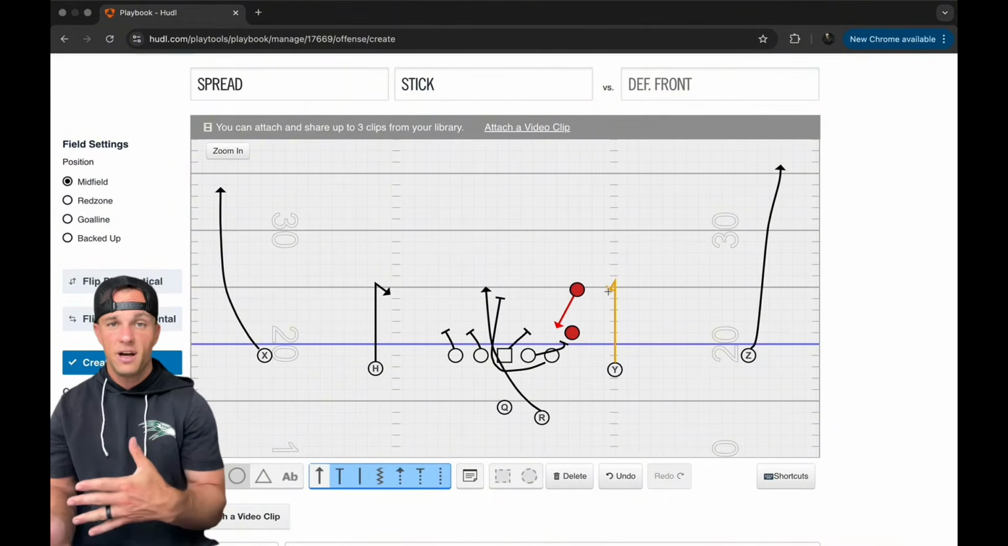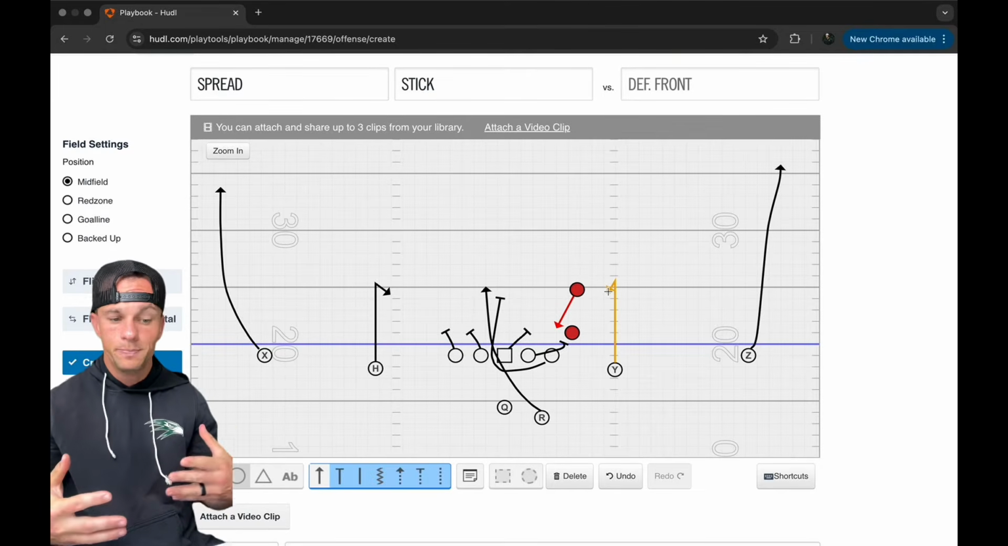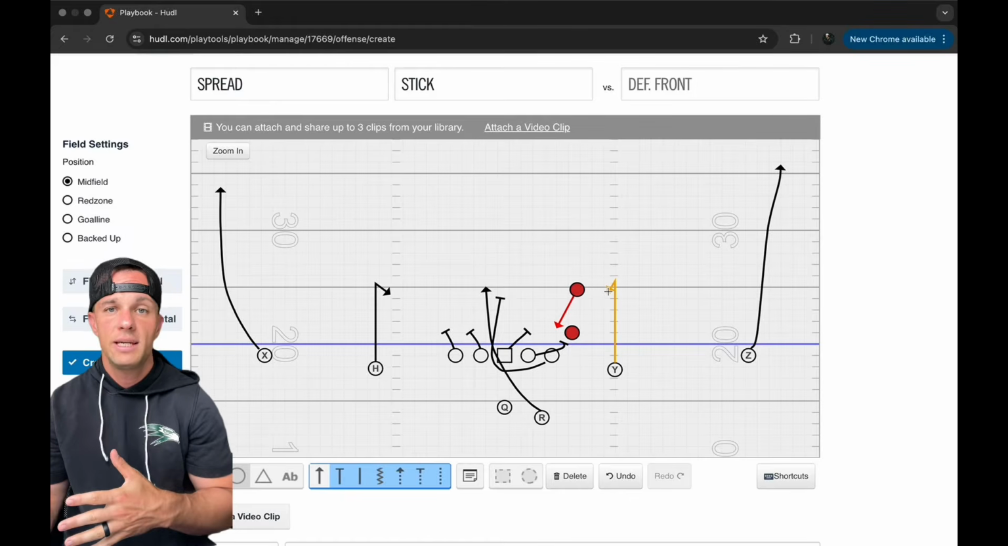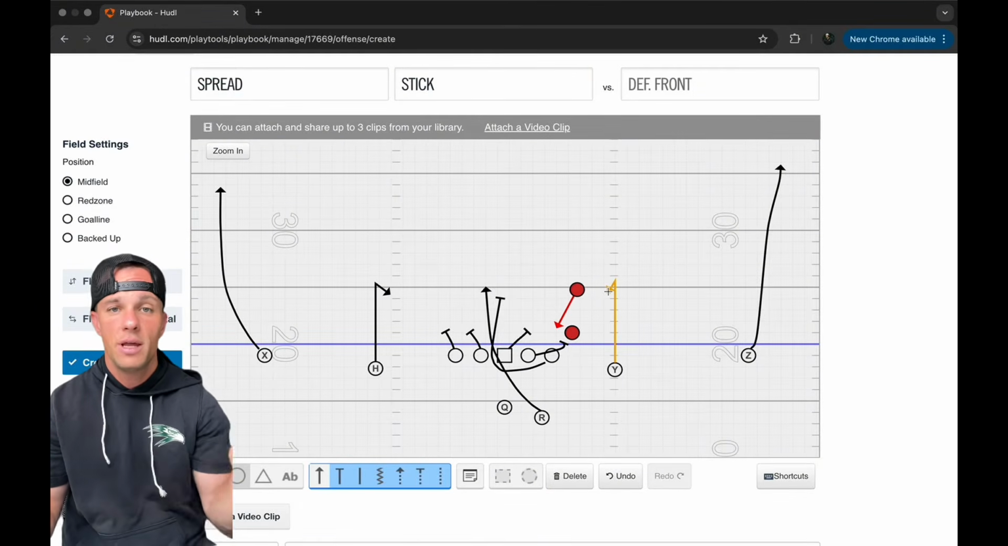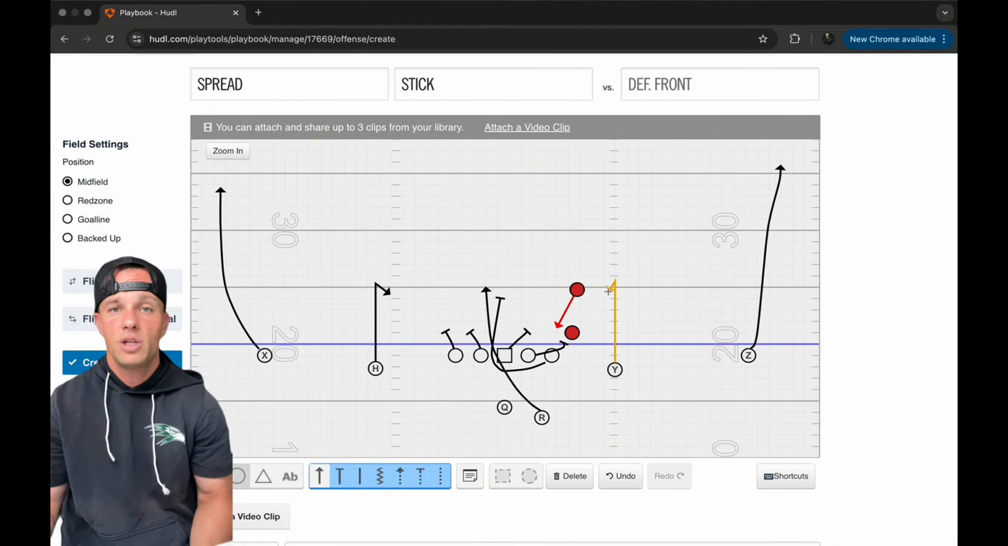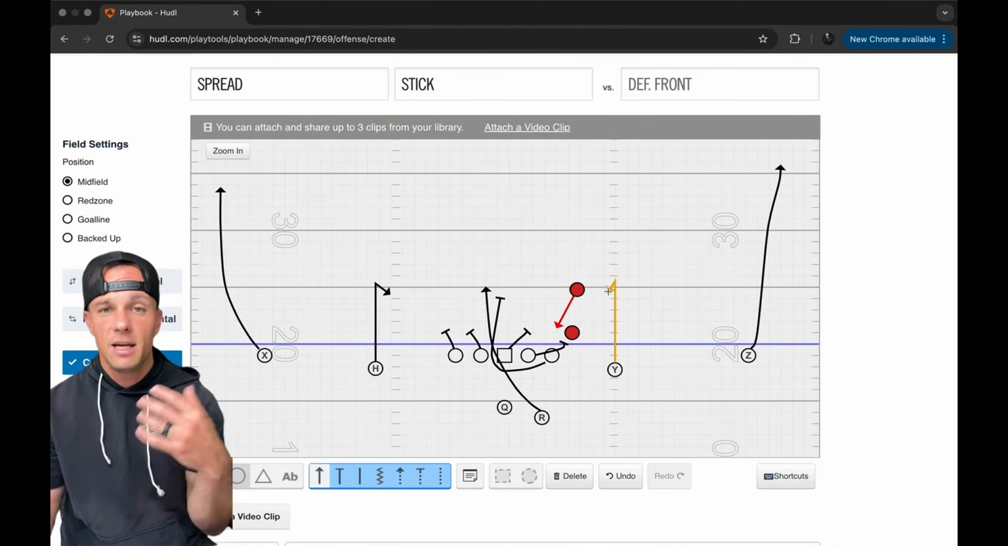So that's all the stuff that I want to talk about with stick. And the whole premise of this is to use a bunch of different formations to get to that, which I'm going to kind of get into a little bit of formation variation here to end out this video. But I want you to think about keeping it simple for your guys.